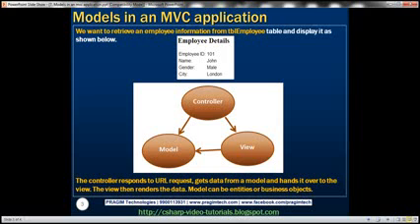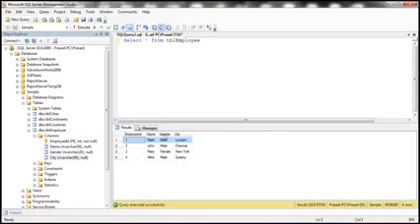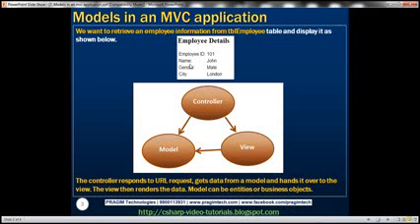Let's say I want to retrieve an employee's information from this table, tblEmployee, and then display that specific employee's information in our MVC application, as you can see on the slide. So obviously, to encapsulate employee information, I need to have an employee model class. So let's go ahead and add an employee model class to our MVC project.